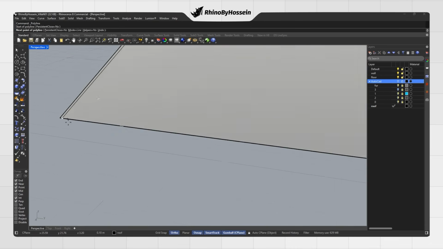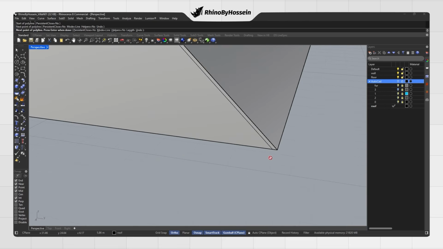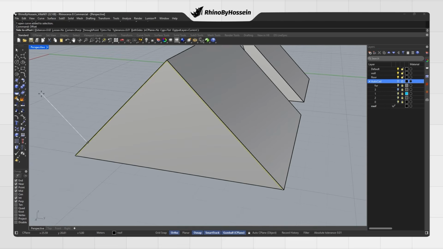After that, I take the same curve again and apply another offset, but this time I set it to 15 centimeters. This second offset is used to define the profile of the A-frame beam. There's an important detail here. If you set the cap option in the offset settings to flat, Rhino will give you a closed curve automatically, which makes the process much easier.